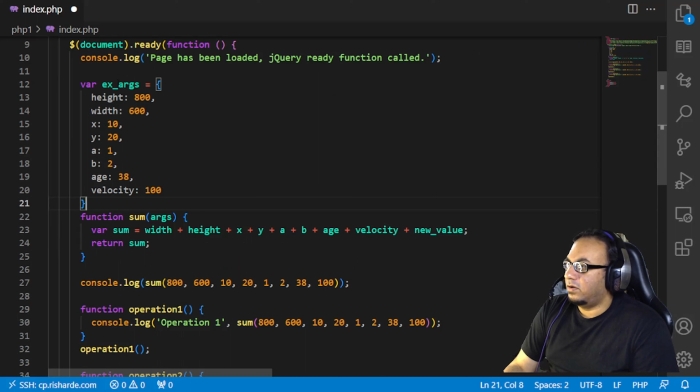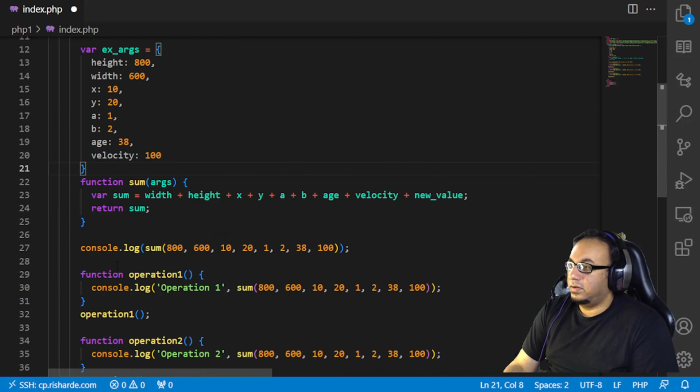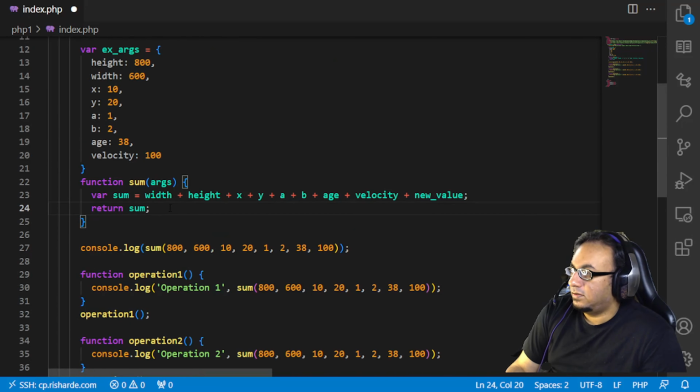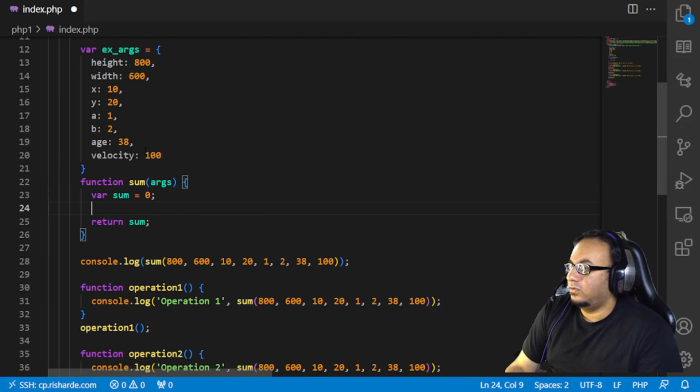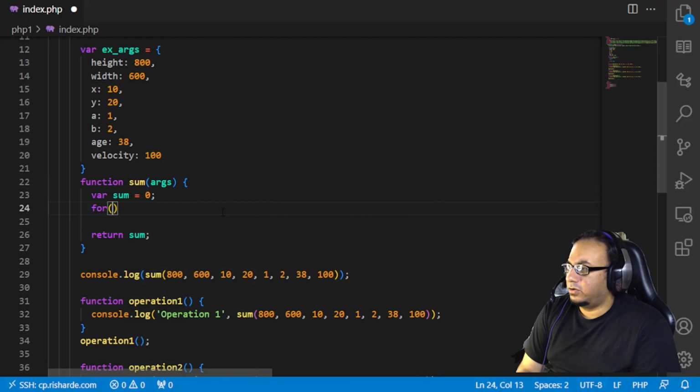Okay, so now we have an object that we can pass into this sums, but this is going to break. So here's what we could do. We could make this more dynamic. We could say sum is 0. We set sum to be equal to 0, and then we go through the keys of this args, because we'll push this in, but we have to go through the keys of this args. This ex args will become args when we use it in the actual function itself, when we call the actual function. So we change our code.